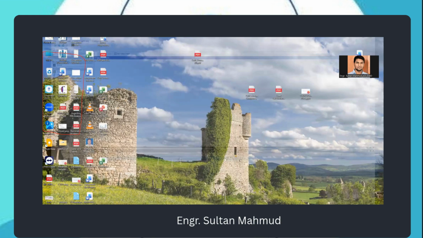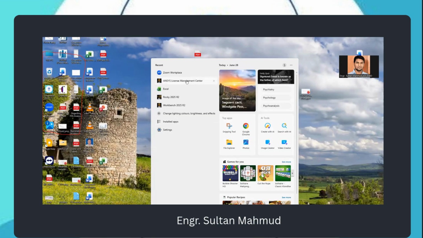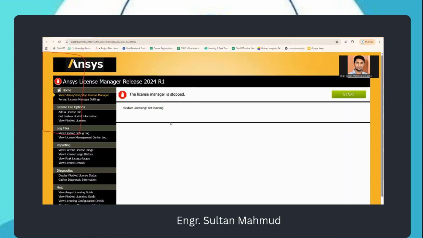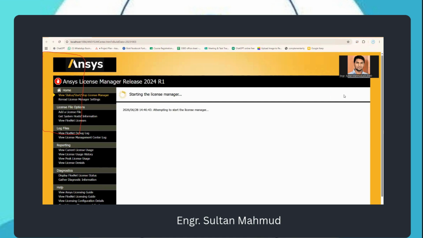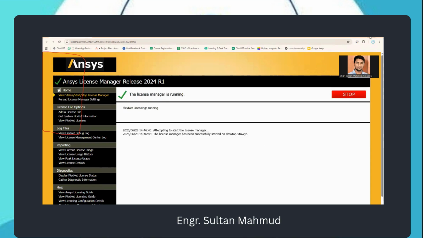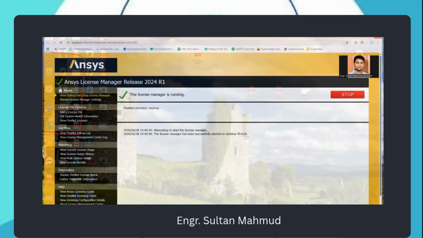Then we have to search here for the ANSYS License Management Center. We click on this, yes. Then it will open like that, and a message like this will appear: the license manager is stopped. So you just have to click on this Start. It will start the license manager, and then you can close this.